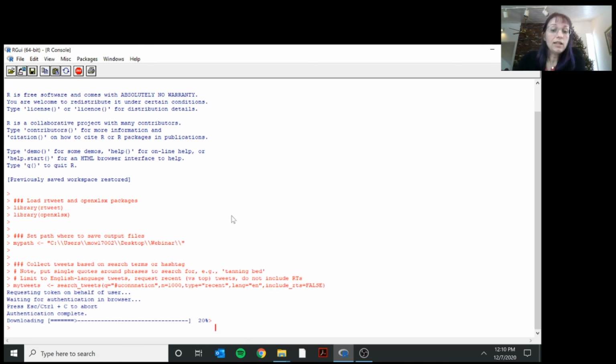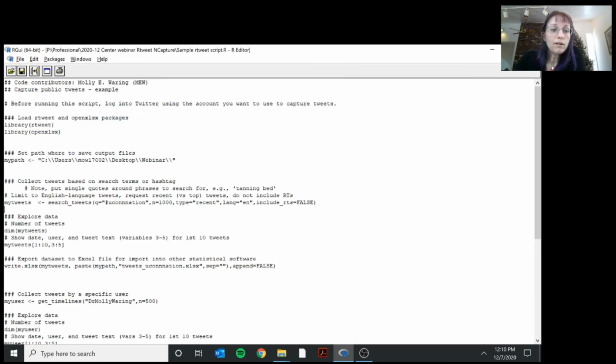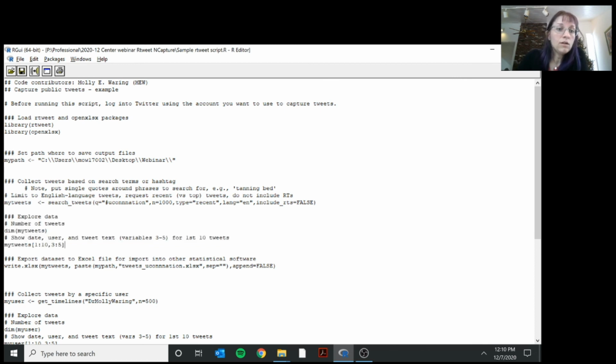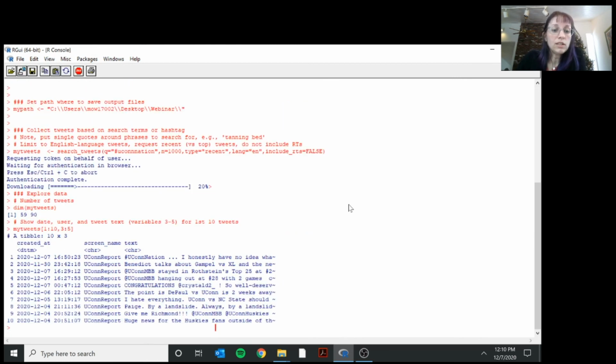So it looks like it has now collected data. So note that I had asked for 1,000 tweets. There may not be 1,000 tweets. Then we can go back up to our code. And I have provided code here to explore the data, to look at the number of tweets, and then to show the date, user, and tweet text for the first 10 tweets. So we can run that as well and then go over to here.